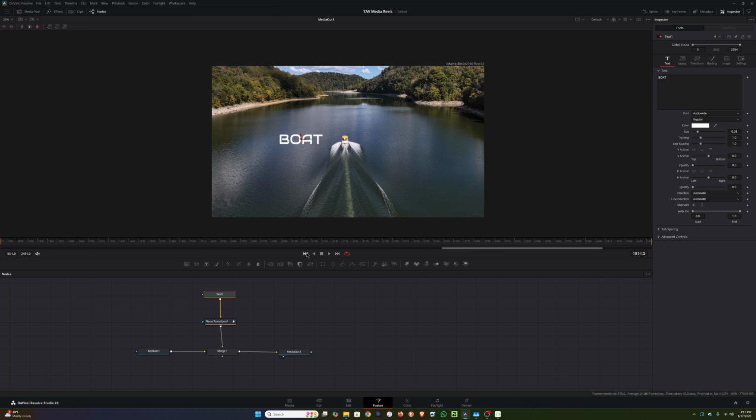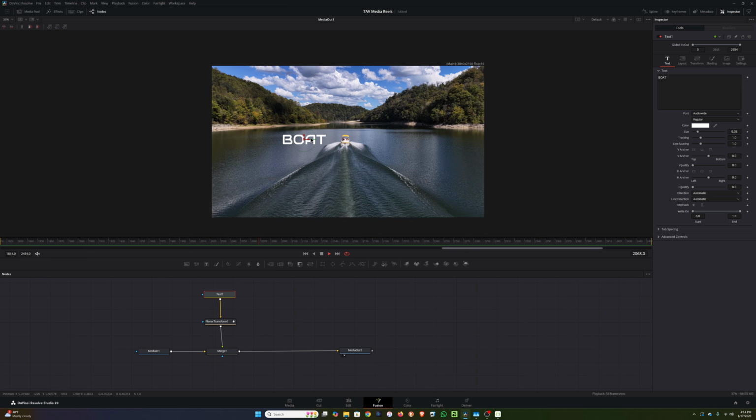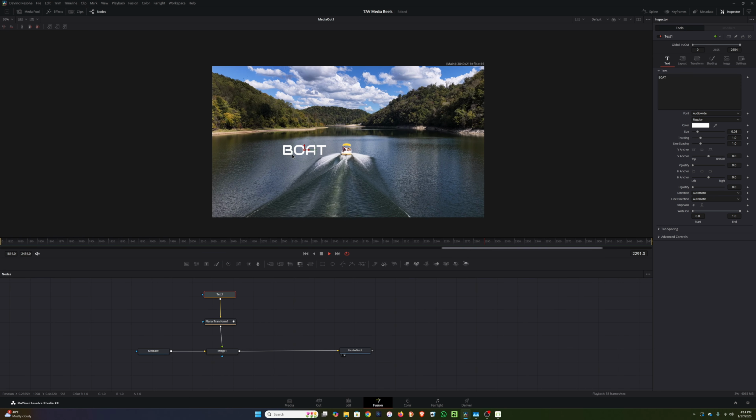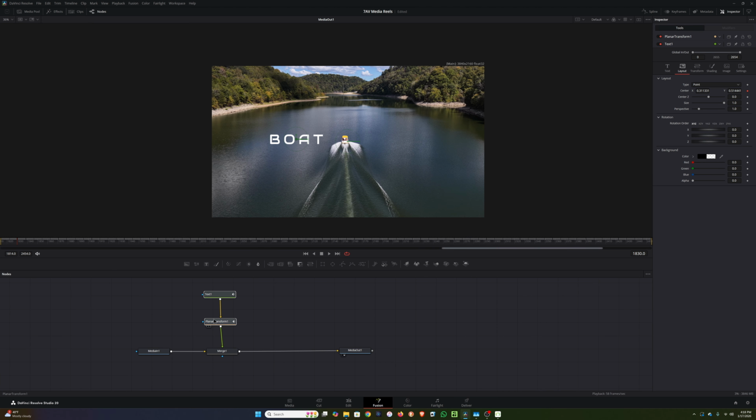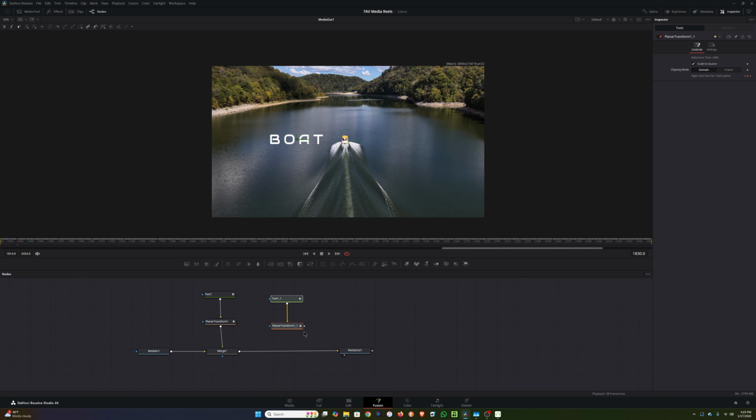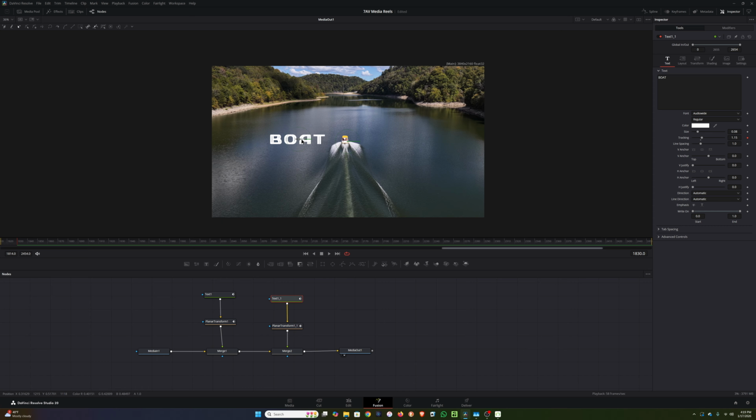So let's go to frame 1. Make sure it is tracked. We'll just hit play, and we see this word is tracked to this boat. But I'll show you that in a second. We can copy this and paste it and then merge this. It should be a duplicate.